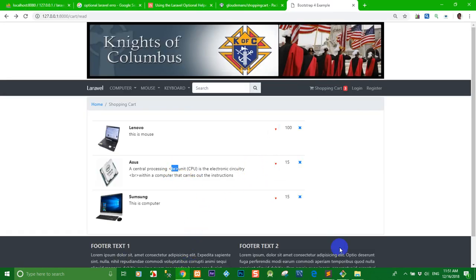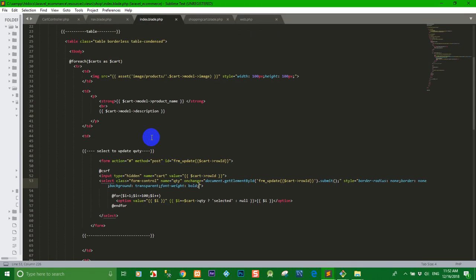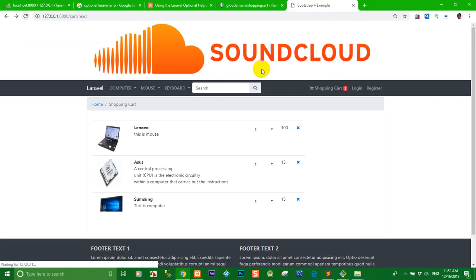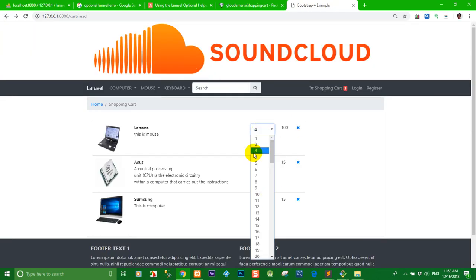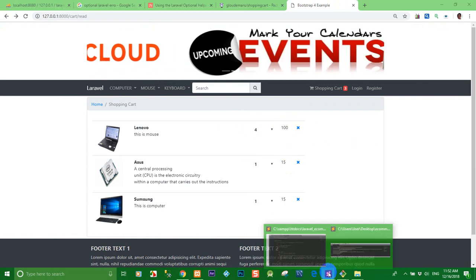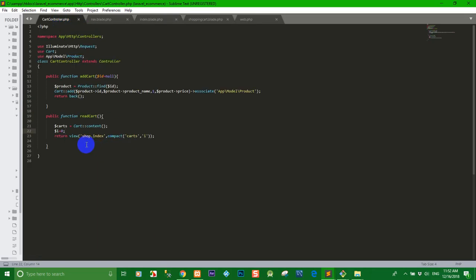Okay, but we already have the item here, so in the description we change this. We want to read with the HTML codes from the database. So right now I close. Okay, so when we close and want to update the value here, we go to the cart controller again and I want to update the cart function, update cart.